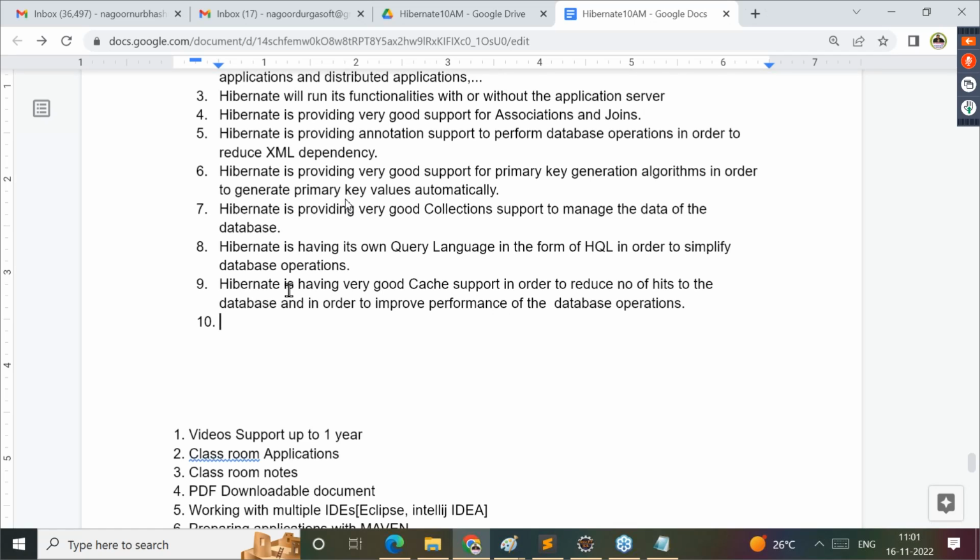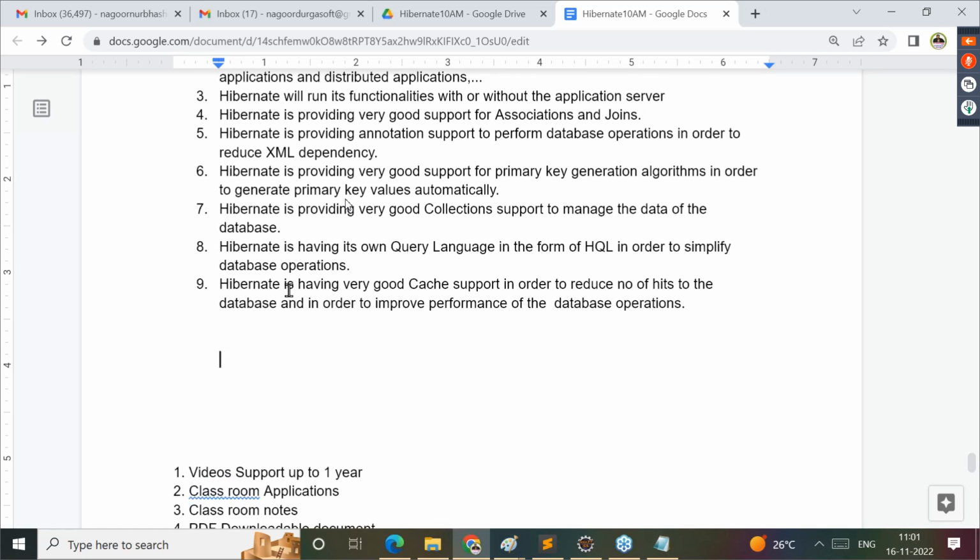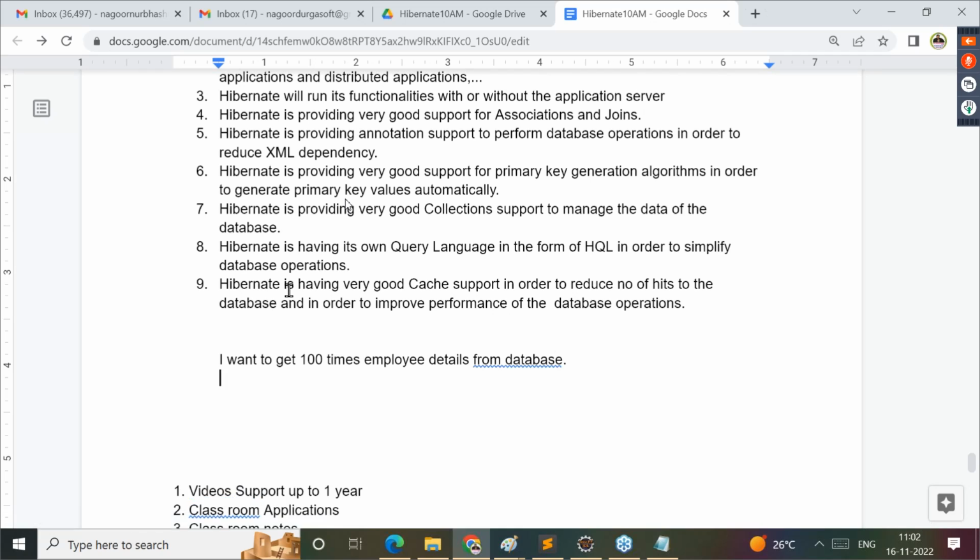Now tell me, guys, all of you, what is the purpose of this cache mechanism? Observe carefully. I have a requirement. In plain JDBC applications, I want to get employee details 100 times from the database in JDBC.